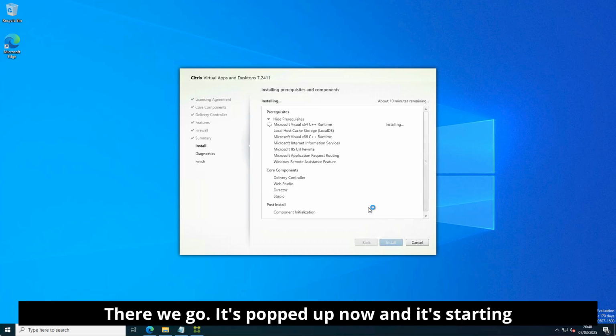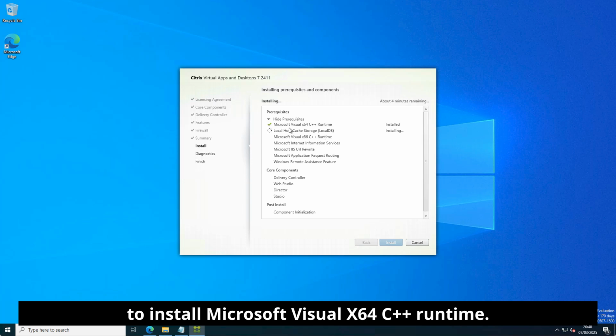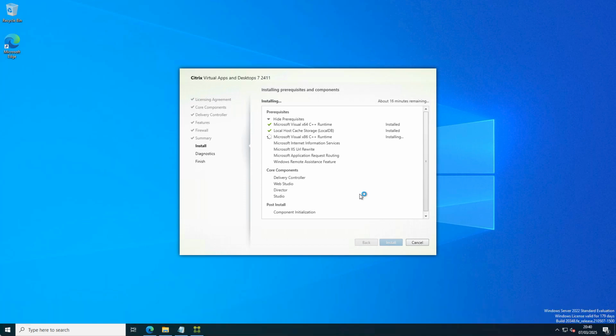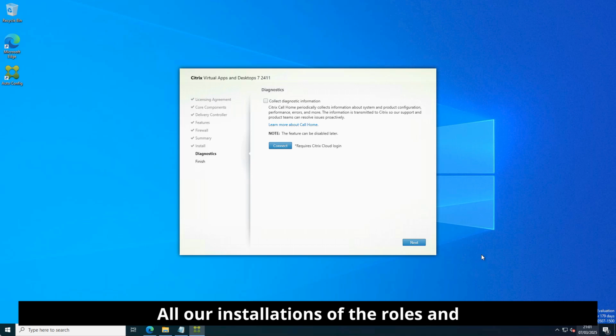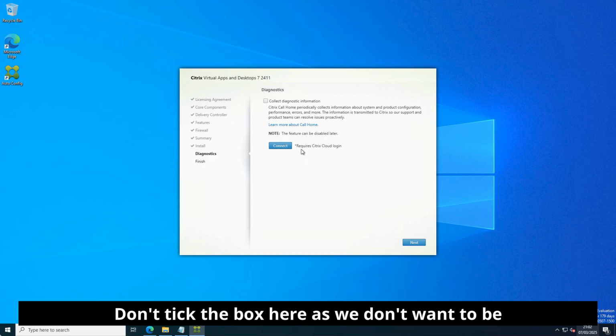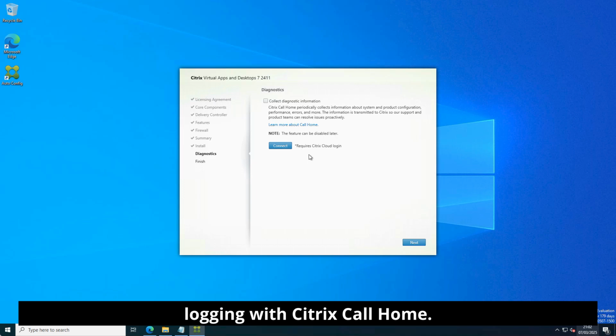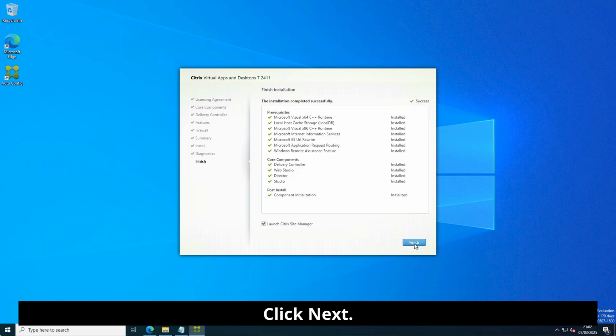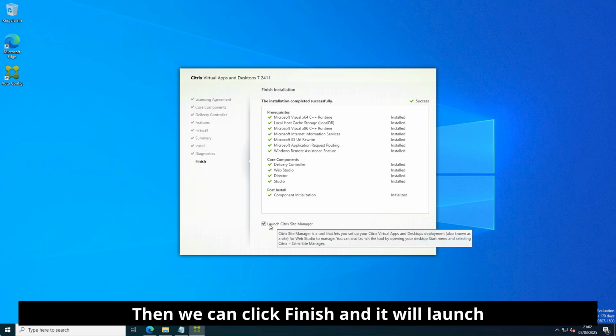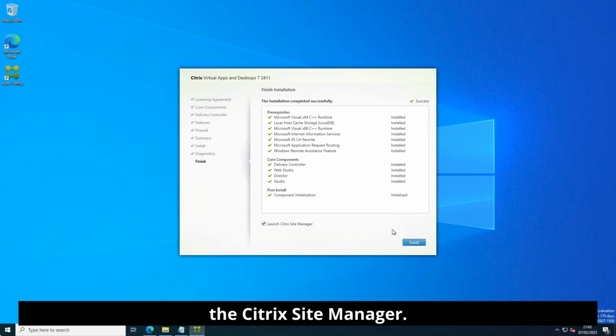There we go. It's popped up now, and it's starting to install the Microsoft Visual C++ x64 runtime. Okay, so the installation of all the roles and features completed successfully. Once they're done, you get this diagnostics box here. Don't tick the box here, as we don't want to be sending data to Citrix call home. So just click next. Okay, and then we can click finish and it'll launch the Citrix Site Manager. So click finish here now.